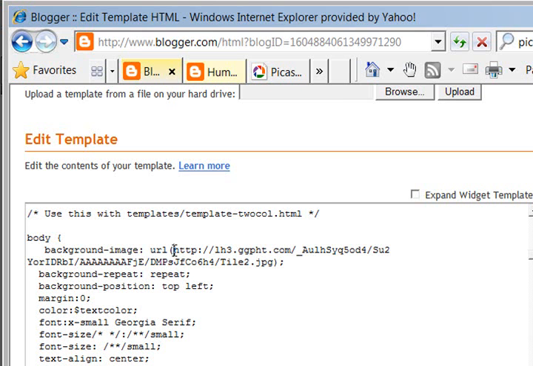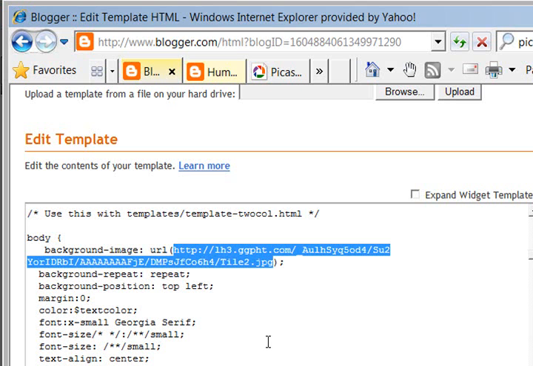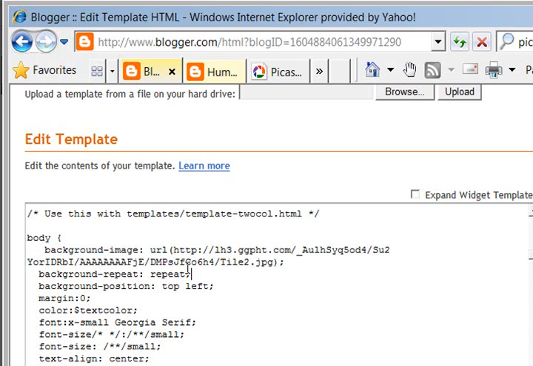But you see right here, I pasted the link from Picasa into the code. So I have where it says background-image URL, and then in parentheses I have the link to where my photo is hosted. The next line I put background repeat because I wanted it to repeat. And the next one I had background position top left. I don't even know if that's necessary, but I have that in there.